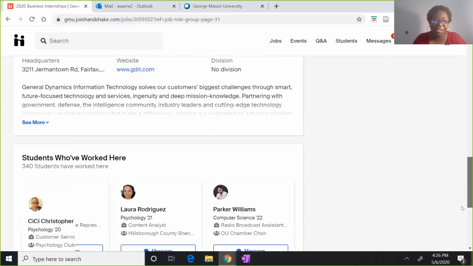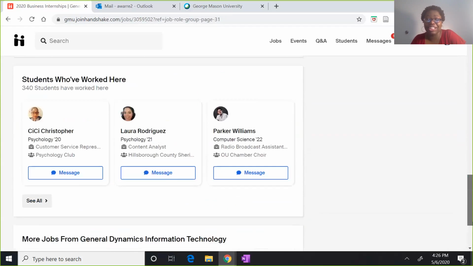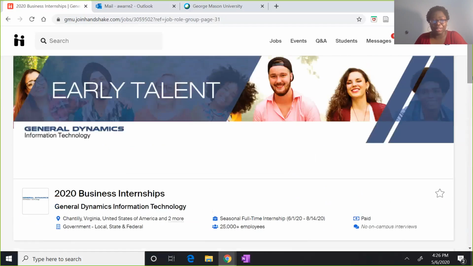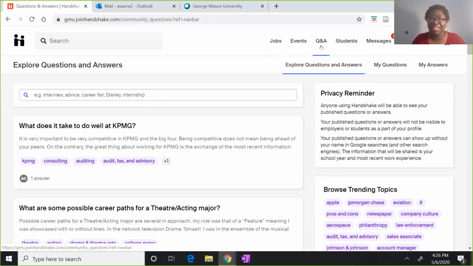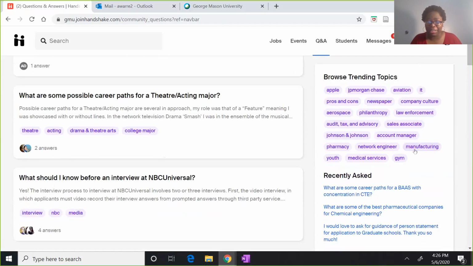And this next thing we're going to talk about is a Q&A feature on Handshake. Most people actually don't know about the Q&A feature just yet, but this is an extension of doing research with an employer. So we're going to click Q&A. And this section of Handshake talks about specific topics. So right here on the right, there's browsing trending topics that are happening in the area.